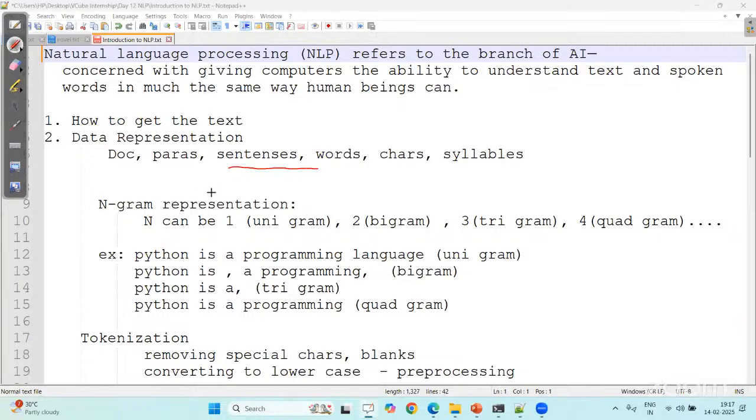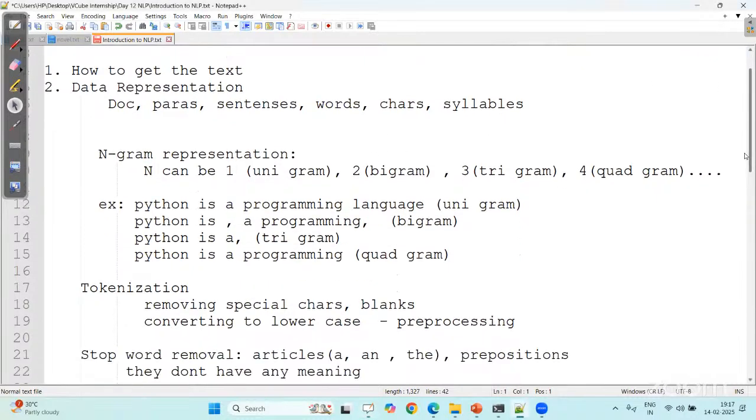representation. And nowadays, other than document representation, people have another representation called n-gram representation. In the next two to three minutes, I will discuss what n-gram is and the necessity of the n-gram technique. N-gram representation is another kind of data representation where n can be 1, which is called unigram. N can be 2, this is called bigram. N can be 3, trigram. N can be 4, quadgram.